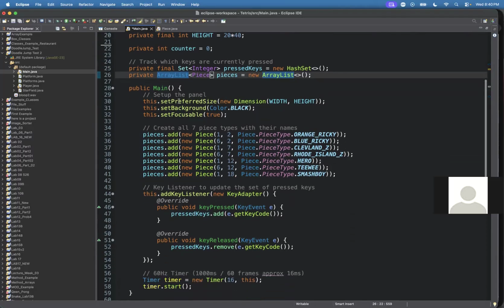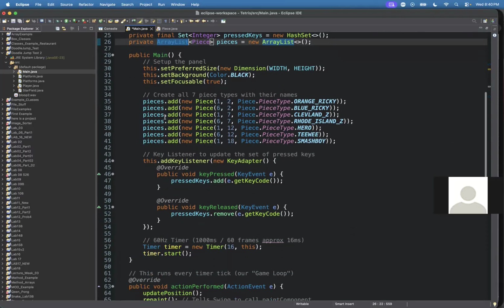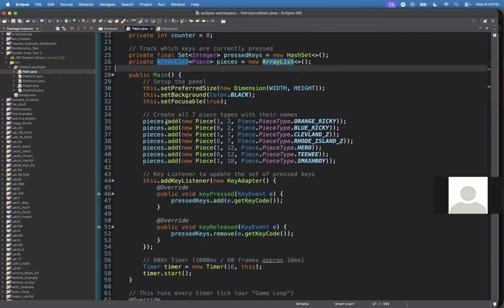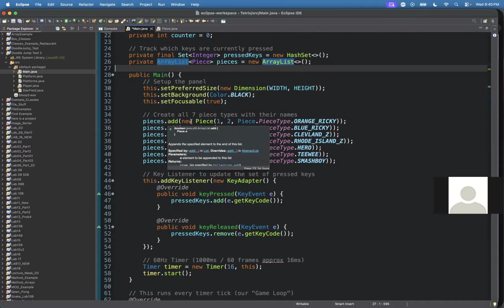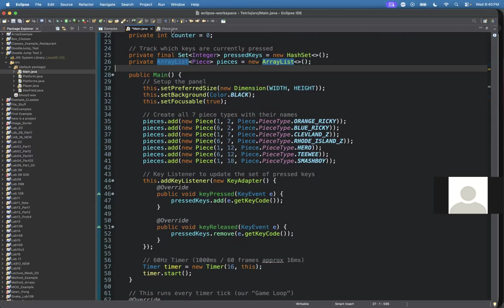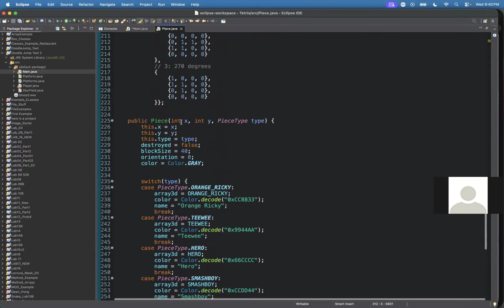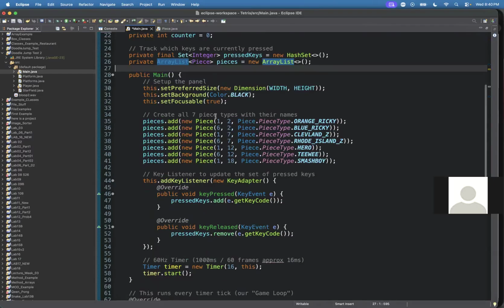Then in the main, we make our window. I'm going to add 7 pieces. So our list is called pieces, and pieces.add will add something to pieces list. And what do we want to add? We want to add a new piece. And then the constructor that we wrote way up here needs an X value, a Y value, and a piece type. And here you see X value 1, Y value 2, and then the piece type.